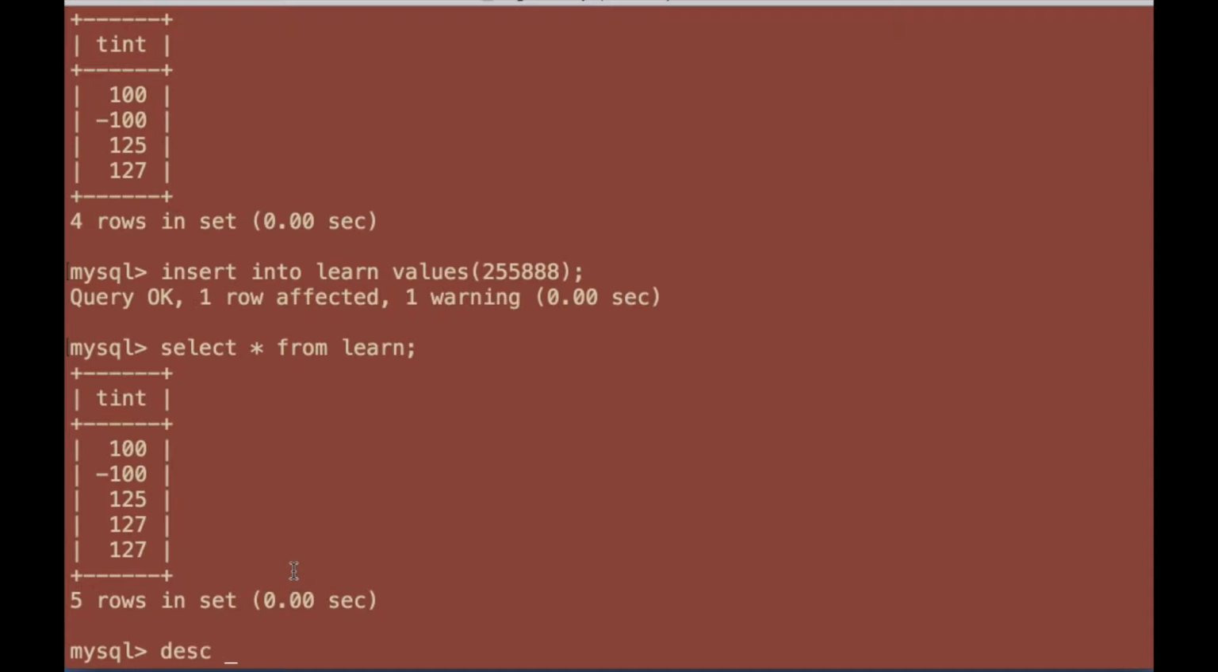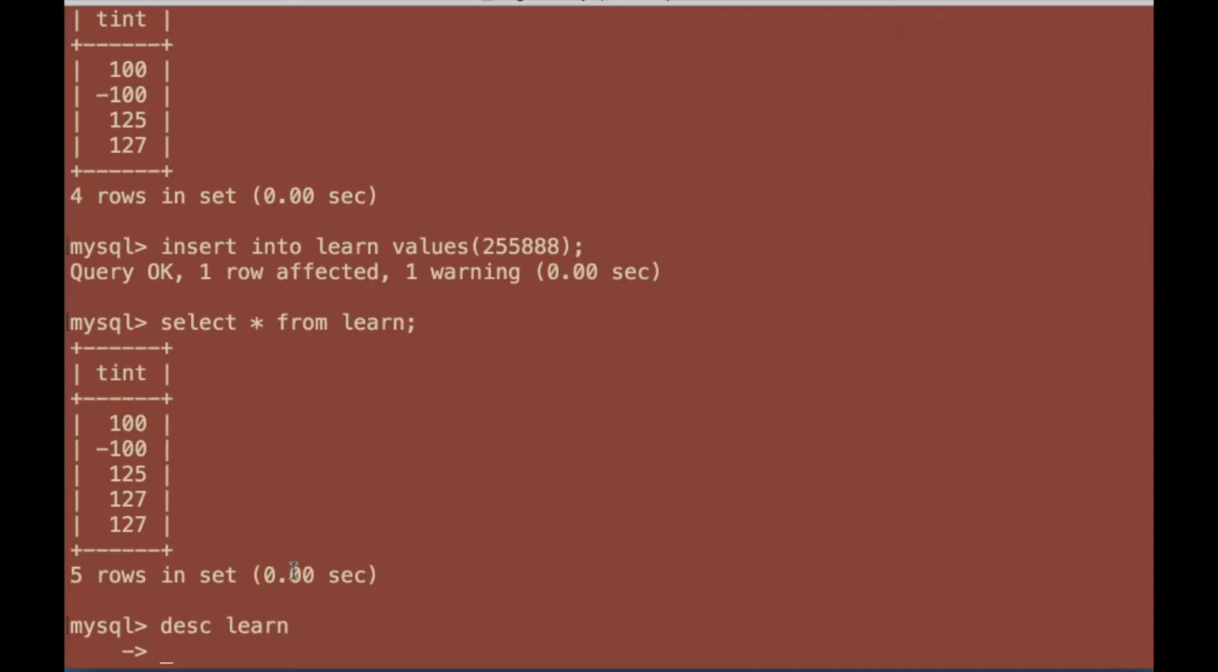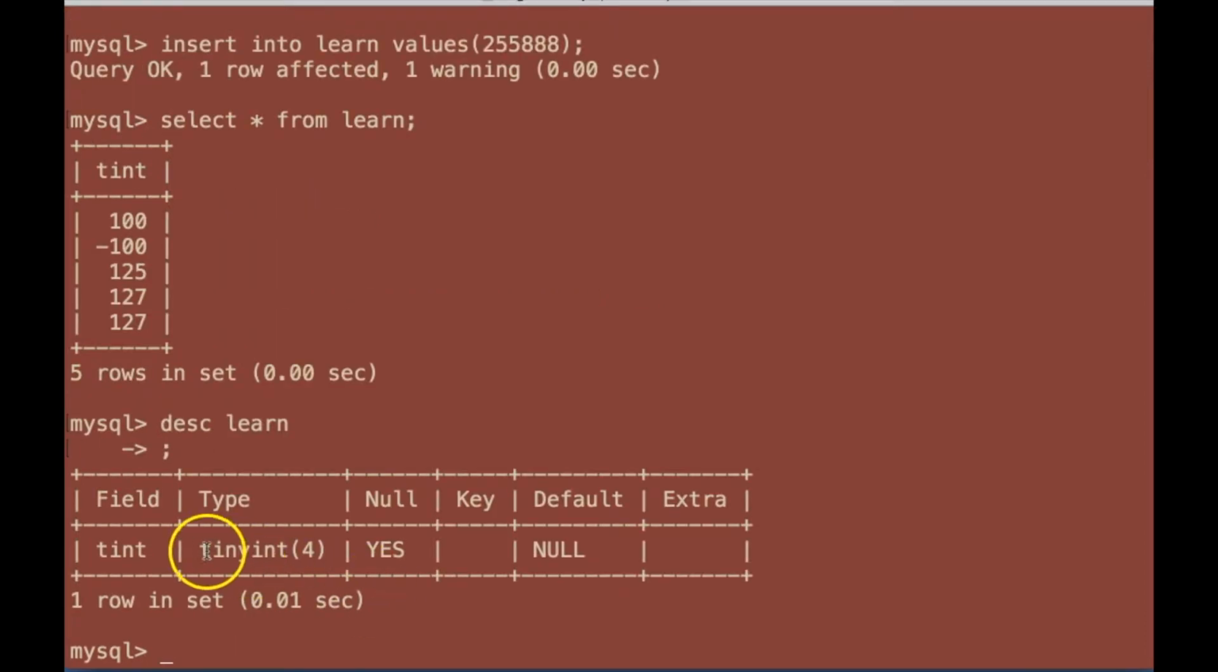So if we again describe the table, it's tint 4, where 4 is the display width, the number of characters to display. With the minus sign it can display 4: 1, 2, 3, 4. But the value of tiny int is not beyond minus 128 to plus 127.